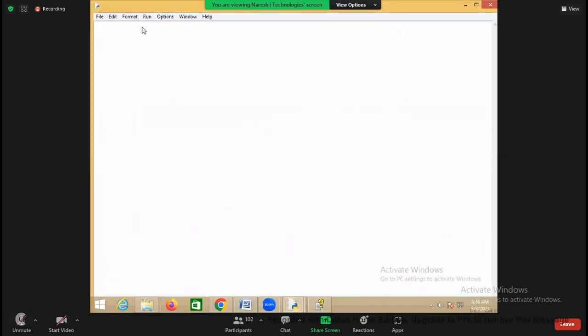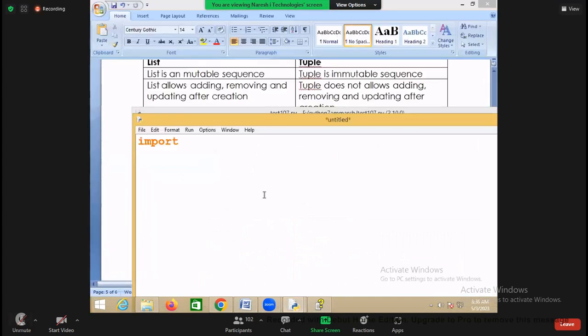For example, now this is a tuple, right? I need to import which module here? Sys module. And after importing the sys module, I'm creating one tuple with how many values? 5 values. Now this is a tuple having 5 values, and I want to know what is the size of it.